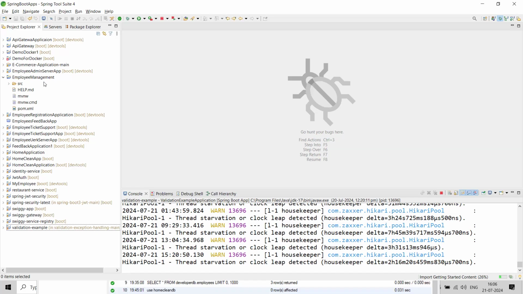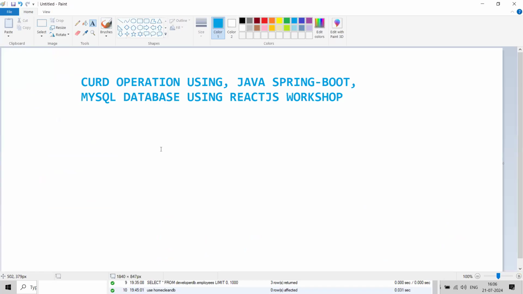Project is creating, guys. Not completed it. Until that, what are the properties we need to take in the entity class? We can create it in Paint, guys. I'm going to create it here.